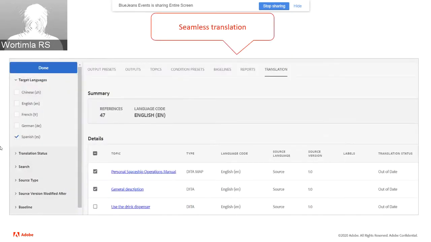And of course, if you want to go global, or if you cater to a global audience, you care about translation as well.